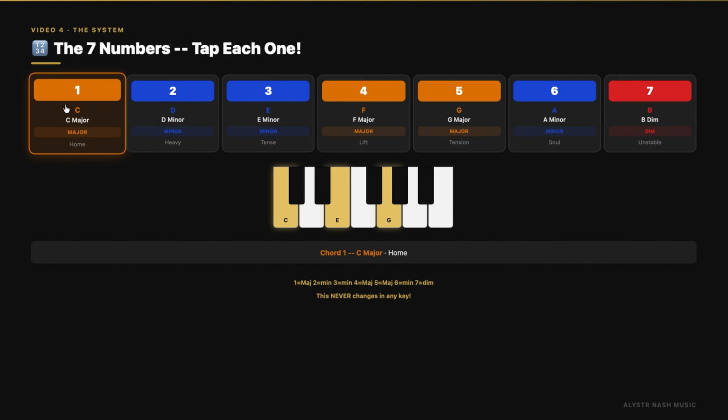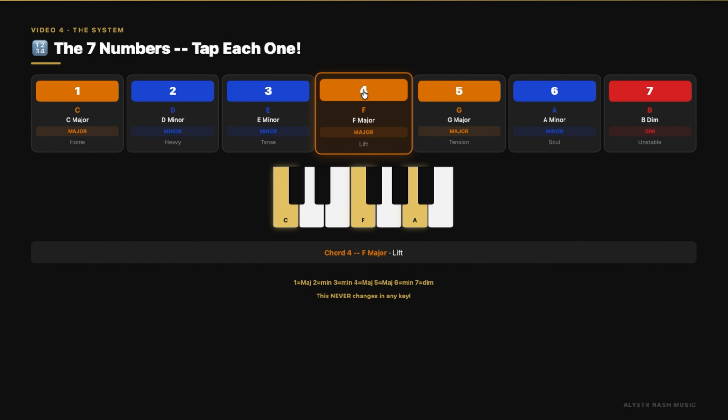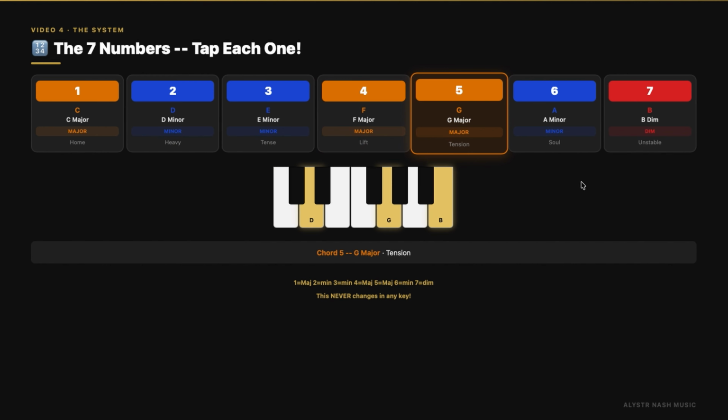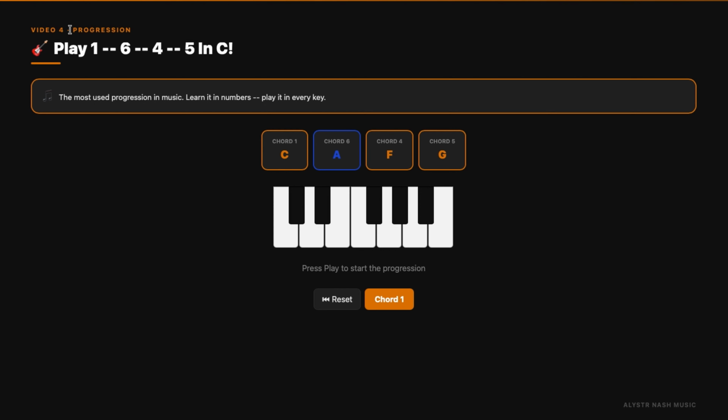So number 1 will be C major, number 2 will be D minor, number 3 will be E minor, number 4 will be a major chord, 5 will be another major chord, and number 6 will be a minor chord, and the 7th is normally diminished. It's very unstable. So let's play 1, 6, 4, 5 in C. We're going to work out the 1, 6, 4, 5 chord progression in the key of C.